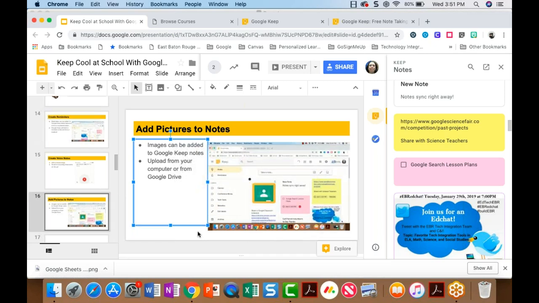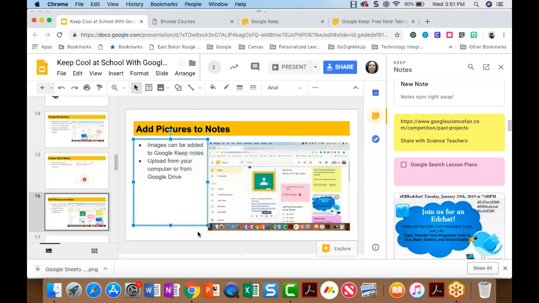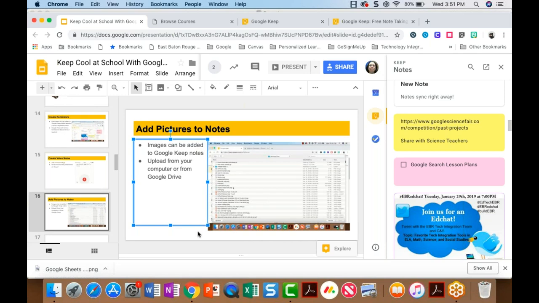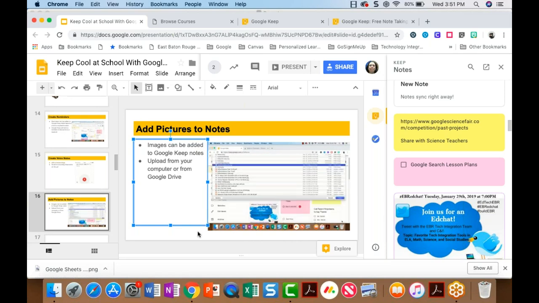In the past, I would build out presentations using physical sticky notes, but I have to say that I'm spending more time building out presentations with Google Keep notes, and then I'm dragging those into slide decks.